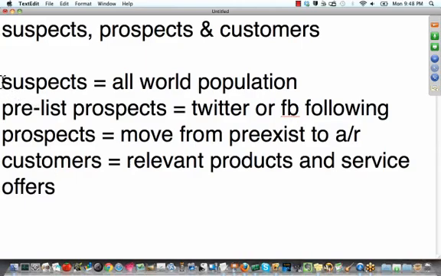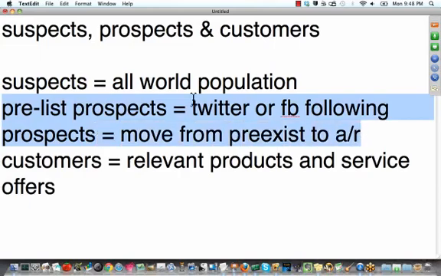So we want to move them from pre-list prospect to prospect. They've already moved themselves from suspect to the internet. They've already gone from somebody who's just walking around in the world to somebody who's also on Twitter. So you could start following the followers of other experts, or just build your network by looking for people who are interested in a certain keyword. You can go to twitter.com/search and search dog grooming, and then find people who have dog grooming in their profile and follow them. There's a lot of ways to do it, and you can build your own following, and you're free to do so.